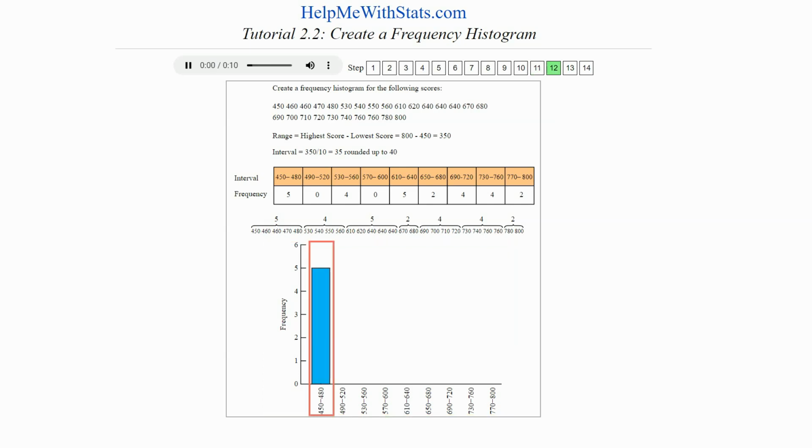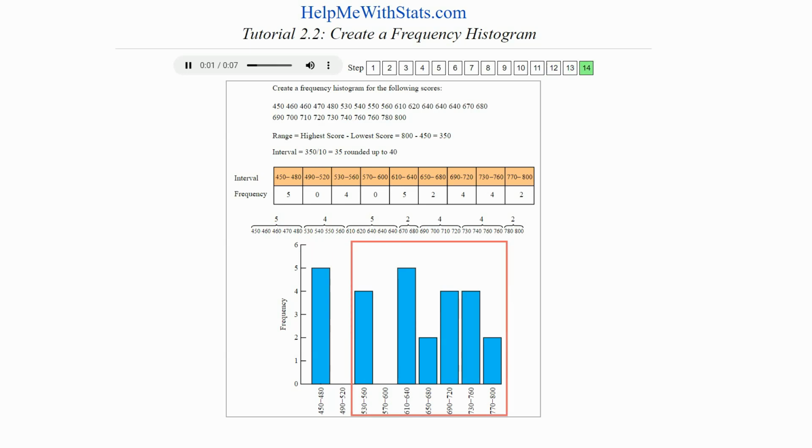We can now create the column for the first interval of 450 to 480. The height of the column is 5, so let's create that column. Let's create the next column for the interval 490 to 520. The frequency is 0, so we don't need to create a column. Let's create the columns for the rest of the intervals. At this point, our frequency histogram is complete.